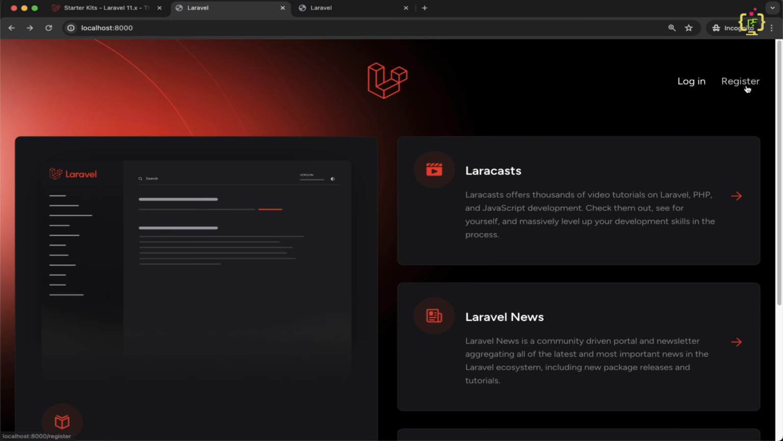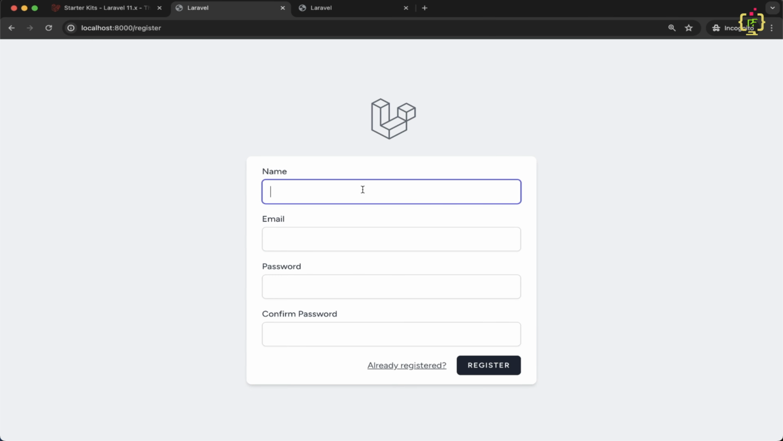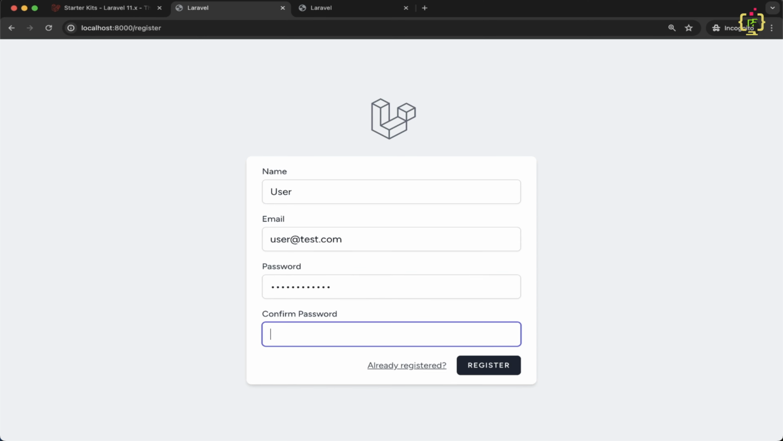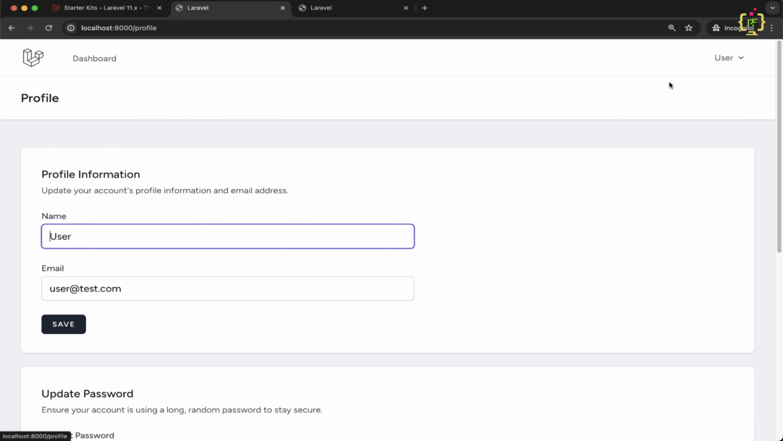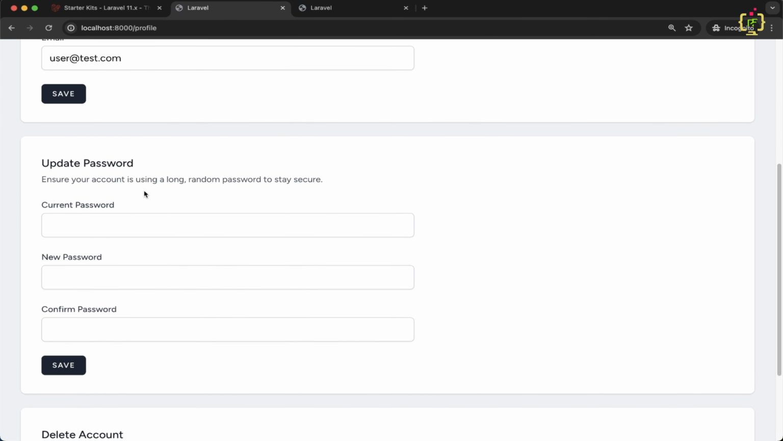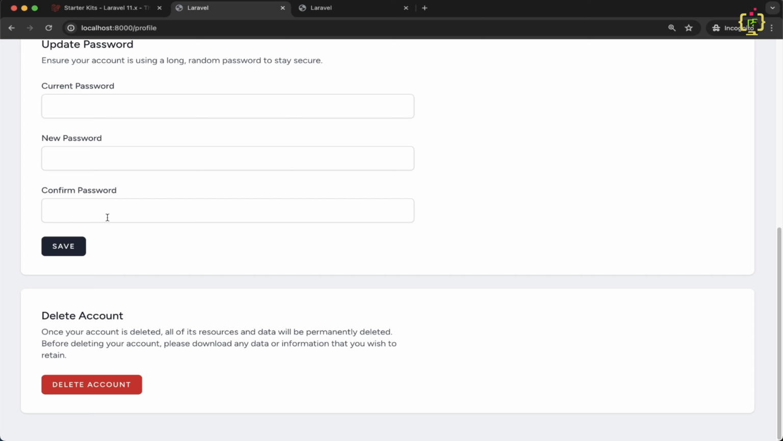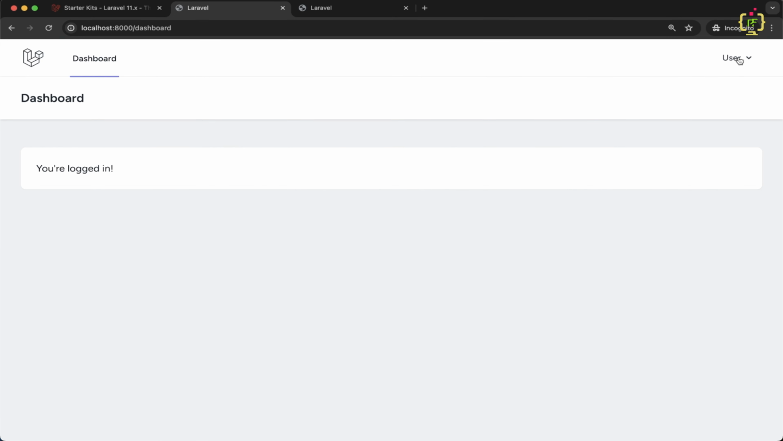So for the user, let's register our first user here. So I will type name as user, email will be user@test.com, and I will add password as password@123. Let's register. Yes, so the user has registered and redirected to the dashboard page. From here we can access the profile, we can update it, and we can change the password as well. This is for the normal user.